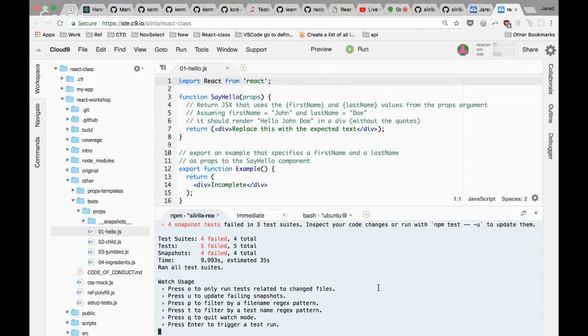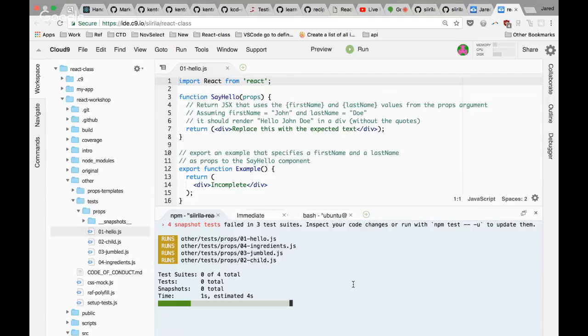And what we're using as a test runner is known as Jest. It gives you this nice capability to run tests. So if you're looking at your options, you can say only run tests related to changed files by pressing O, or U to update failing snapshots. Don't do that, because that will probably make all your tests pass, or most of them, and you won't have actually passed your tests. So that's a little bit of a cheat. But I'll press enter to trigger a test run at that point. So I'll run all the tests.